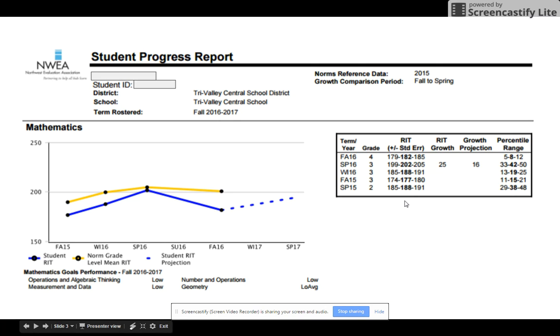This is an example of a student progress report for math. The blue line represents the student's performance, and the yellow line represents the national average over the same period of time. So for this student, you can see that they started out a bit below the average for the nation and continued to increase during the school year and made good progress. At the spring of 2016, the student was just about at the average level. In the fall of 2016, the student score fell below the average, and the dotted blue line shows the projected growth for that student during this school year.